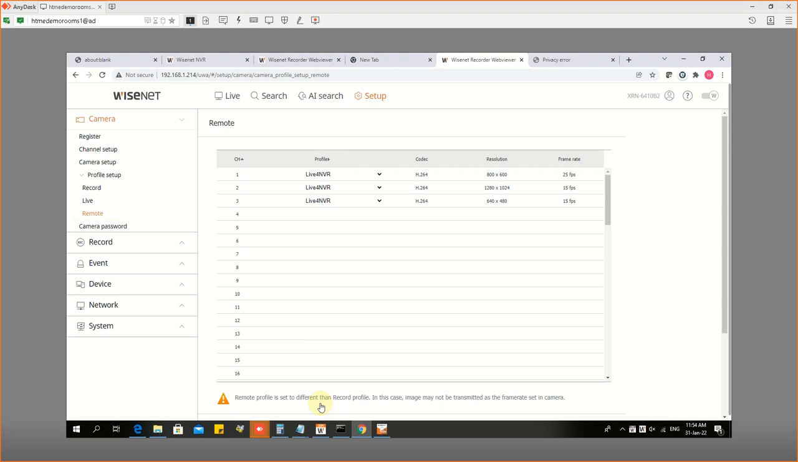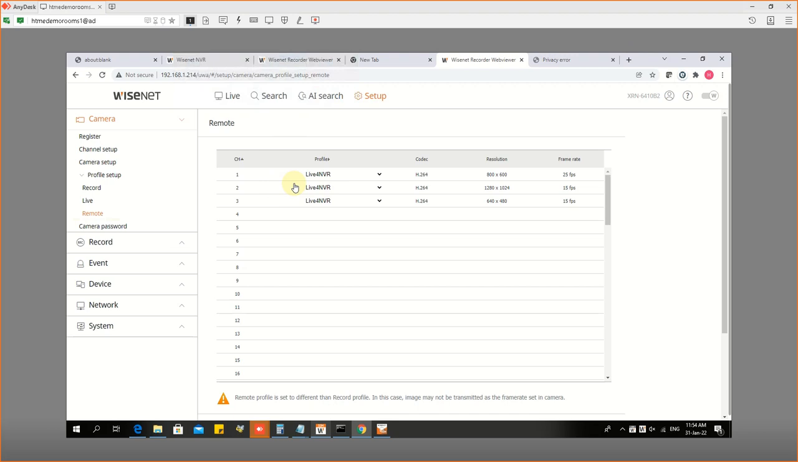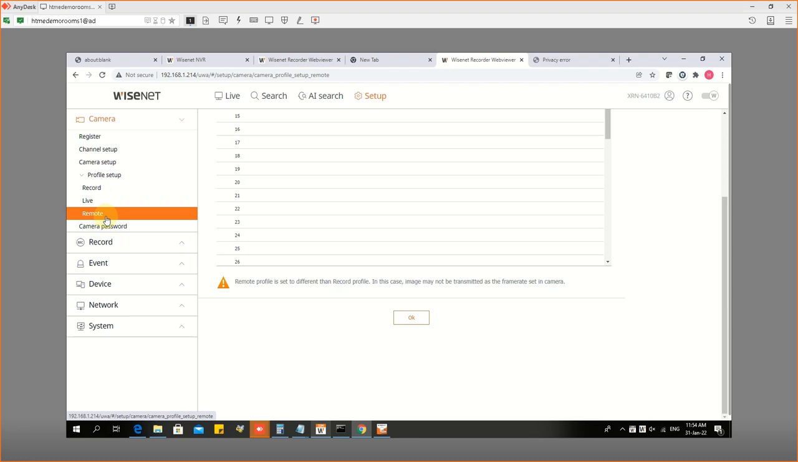Okay, if you want to view it on the VMS and the VMS is in the same building, on the same floor, in the same network, you can tell the NVR, I don't have a bandwidth issue, just show me full resolution. Whatever is the maximum resolution from the camera, H.264, go ahead and stream it out through the network port.